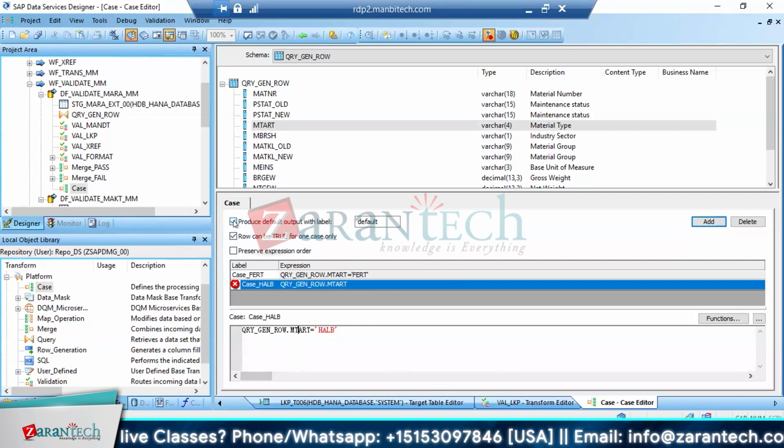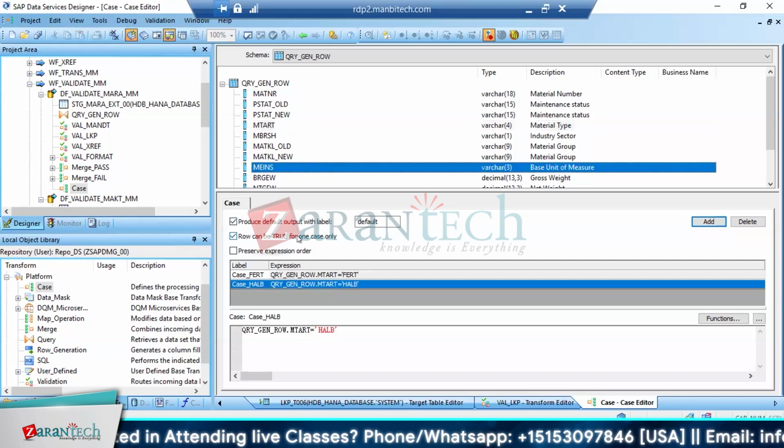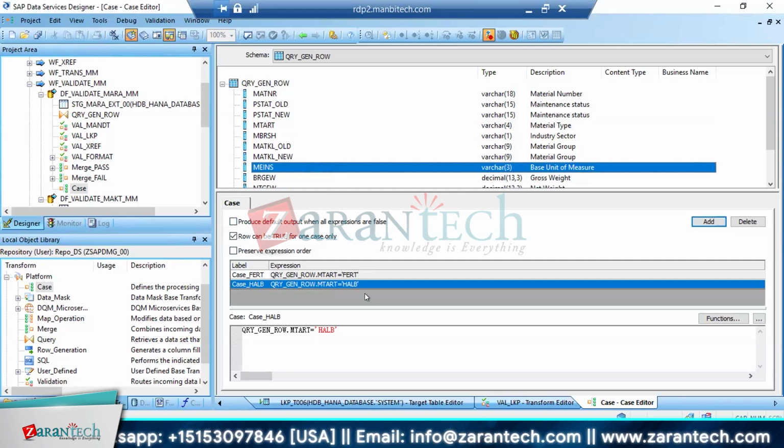Now you can produce a default output with a label. For example, if material type is not FERT and not equal to HALB, then there will be one default output which will have the rest. You can enable it or disable it. There might be a scenario where you are sure you will have only two material types, then you will not select this. But there might be cases where you are doing some transformations for FERT, some other transformations for HALB, and for the rest of the things you are not doing any transformation. Then I will create two use case scenarios over here, but I know there might be some default as well for other material types. Let me keep the default.